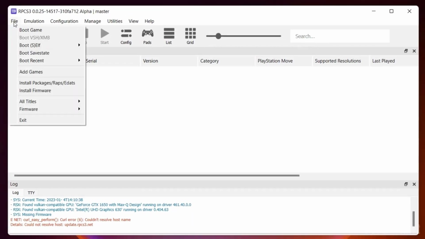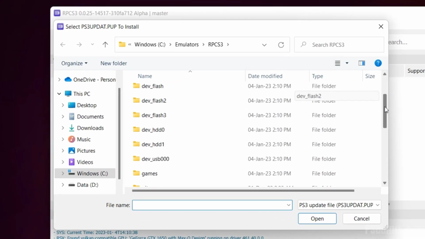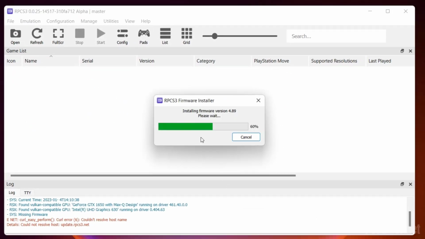Step 9. Go to File and click on Install Firmware option. Step 10. Select PS3 update.pup and click on Open button to install. Step 11. RPCS3 Firmware Installer. Installing PS3 firmware in RPCS3.